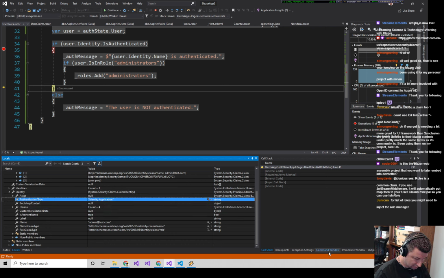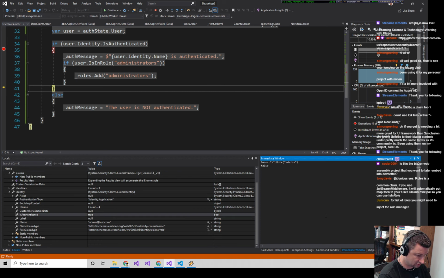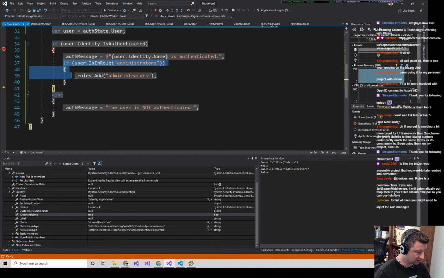Alright, if we go to the command or immediate window, we could say user dot is in role admins. False, which it should be, because I called it administrators. That should be true, but it's false. So why is that false? What do I have to do to make that work?